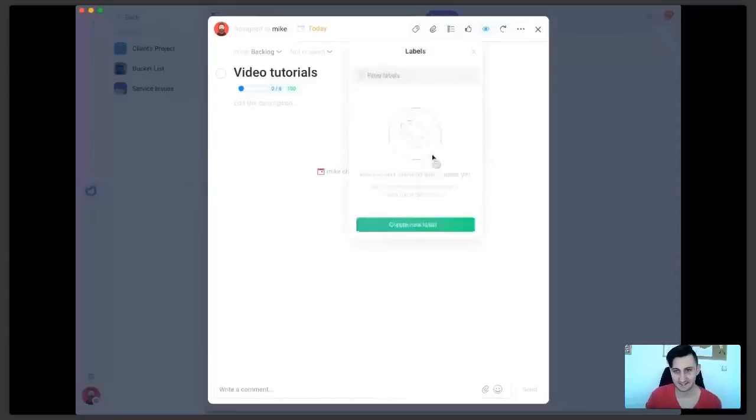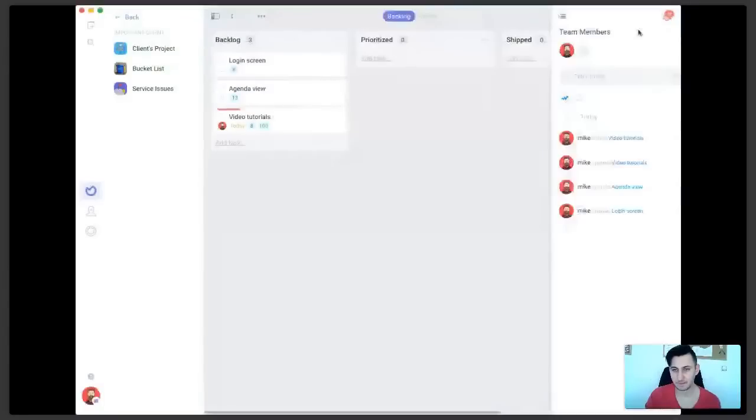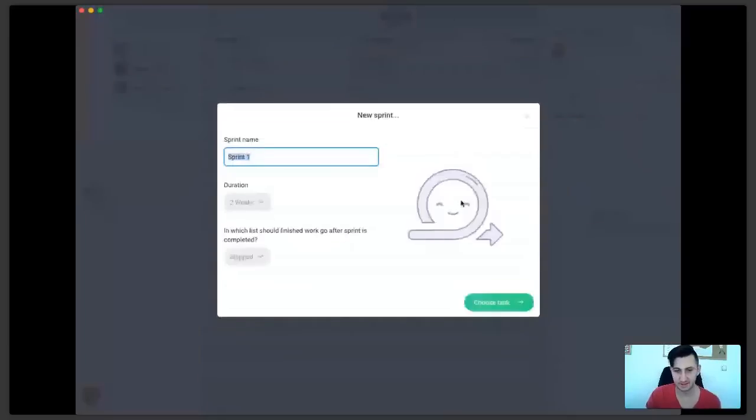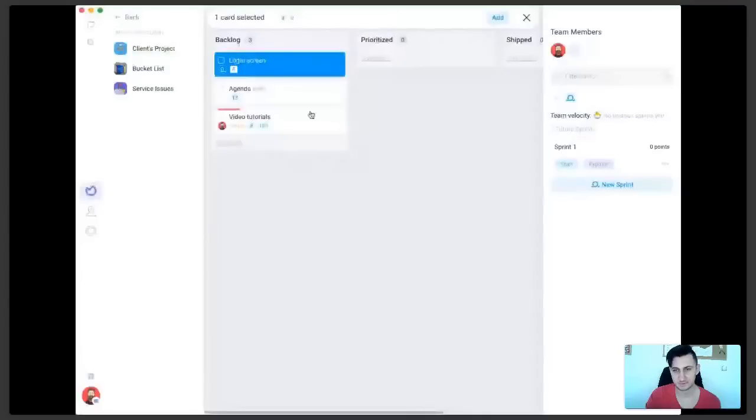And this way I prepare my backlog. And once you prepare your backlog, then you can go and create a sprint. So this is going to be named sprint 1. And I'm going to choose all of this for this sprint.